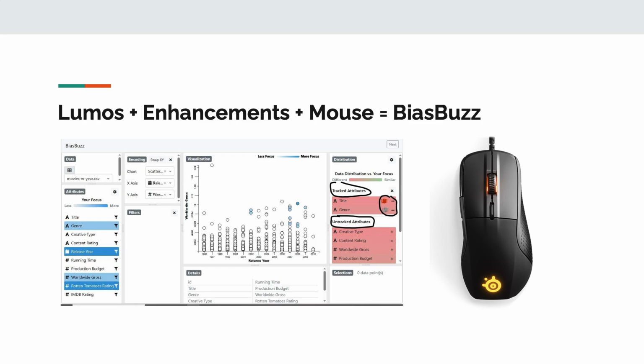And of course, we cannot talk about this tool without talking about the little mouse that could, the actual haptic mouse, which vibrates.